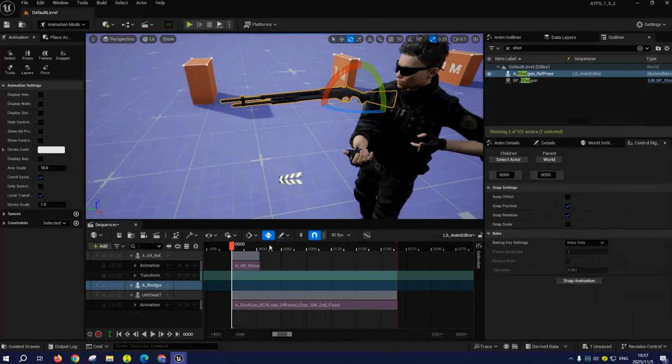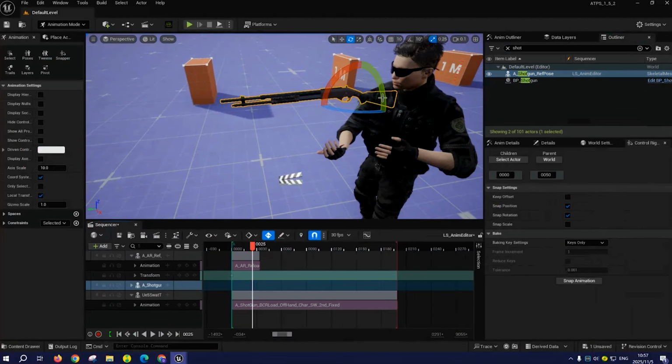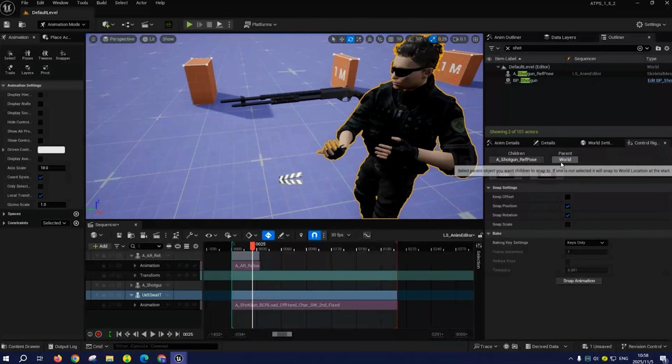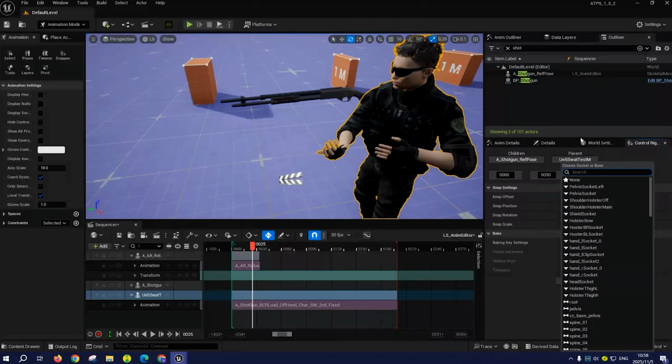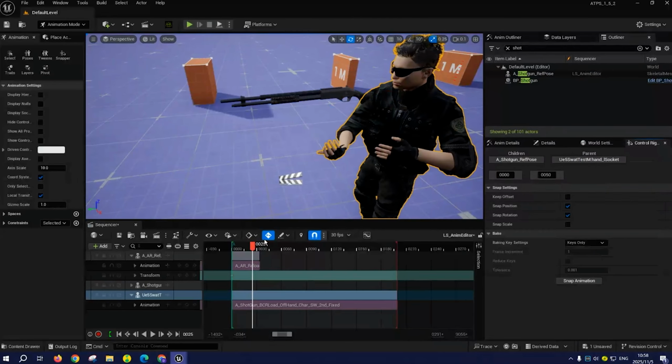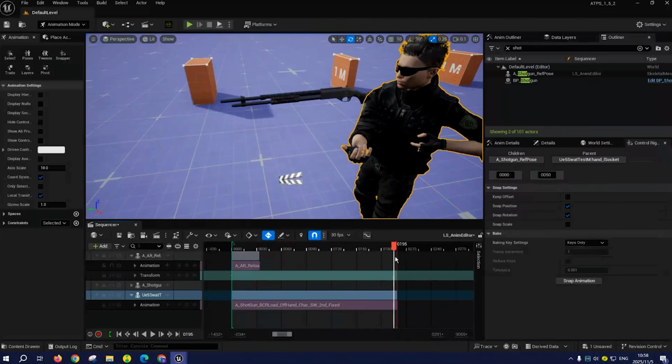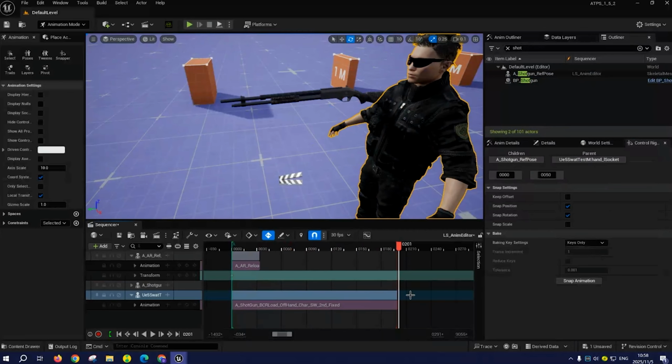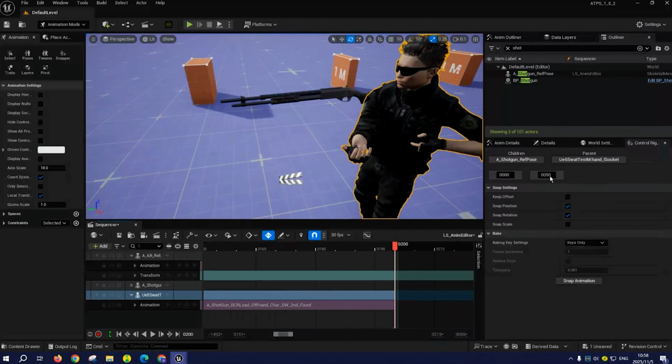I want to snap it to the left hand socket. So select the mesh for parent, go to hand L socket. 0 to 50 is not gonna do. We need to go to 0 to 200, I think. Okay, so change the ending frame to 200 and snap. Okay.